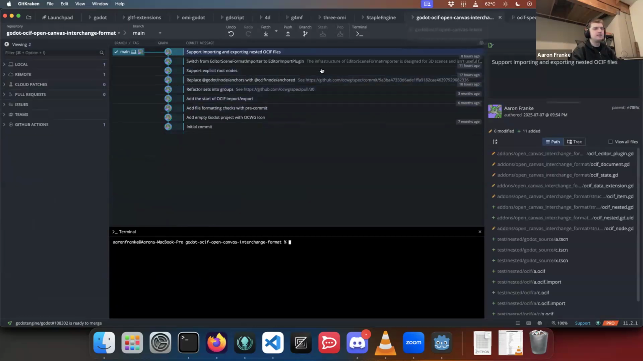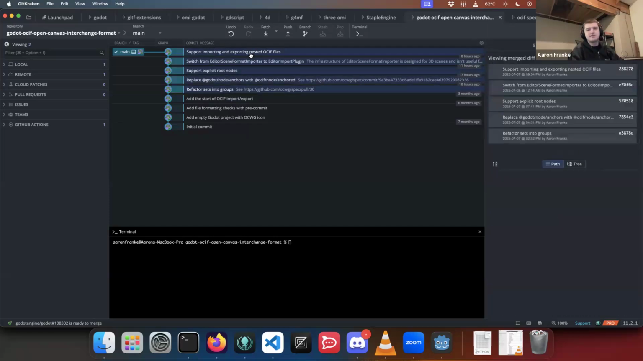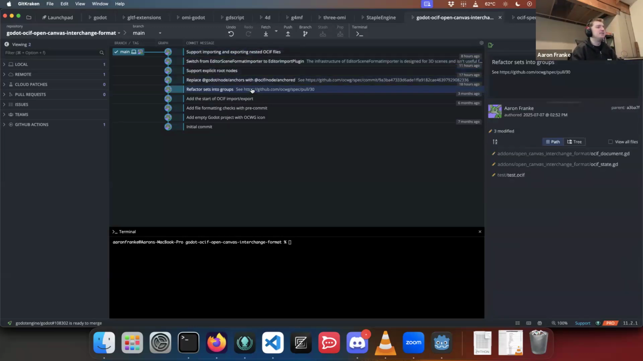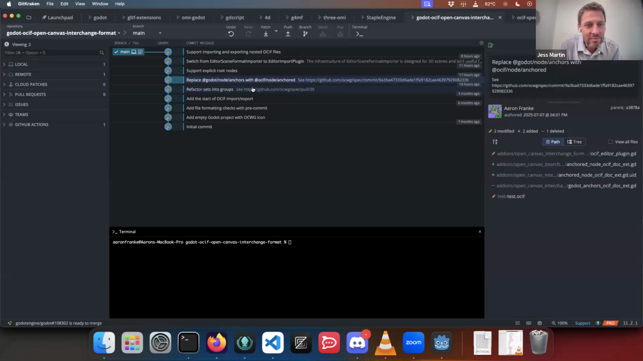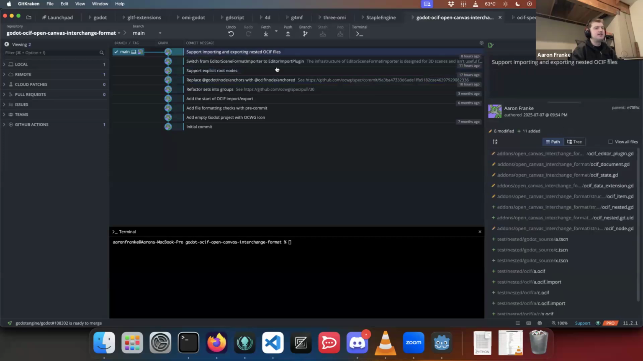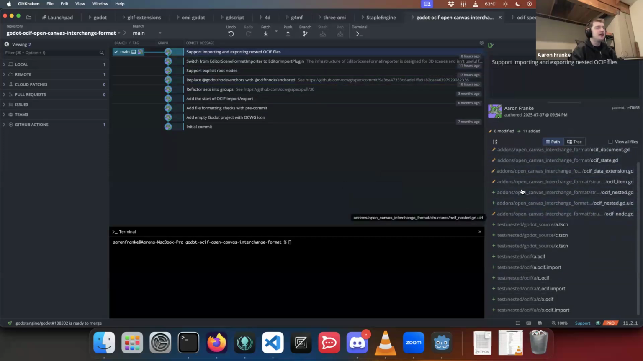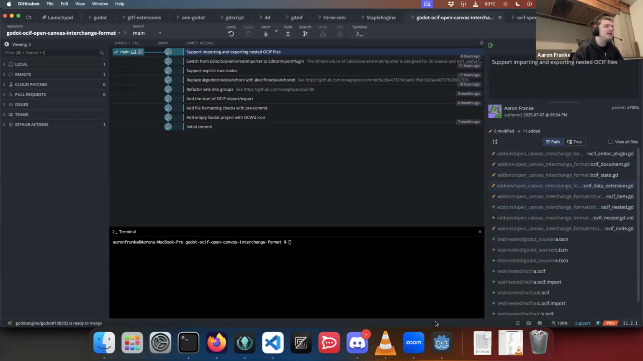So here's my repository for my Git implementation. All of these commits I just did yesterday. I went on a 10-hour OCIF implementing spree yesterday. Doing the sets into groups, the anchor refactoring, the root nodes, and then the nested canvases. This took a bit of time, but it was worth it.